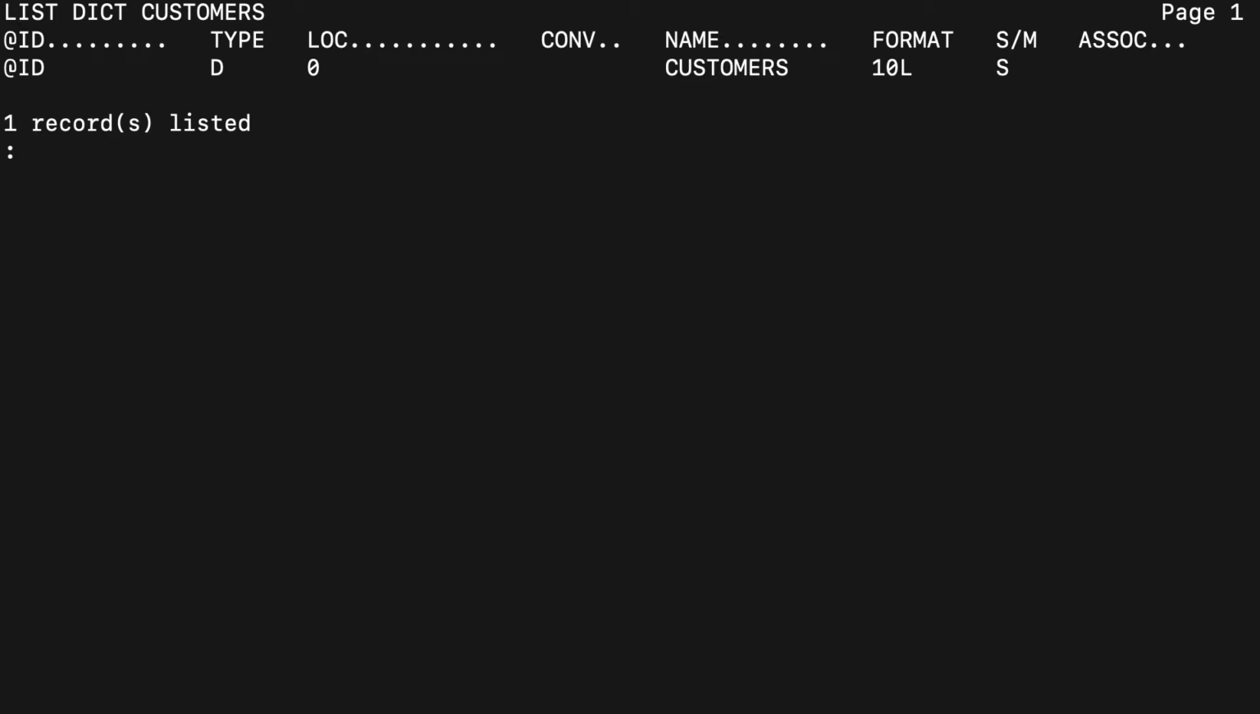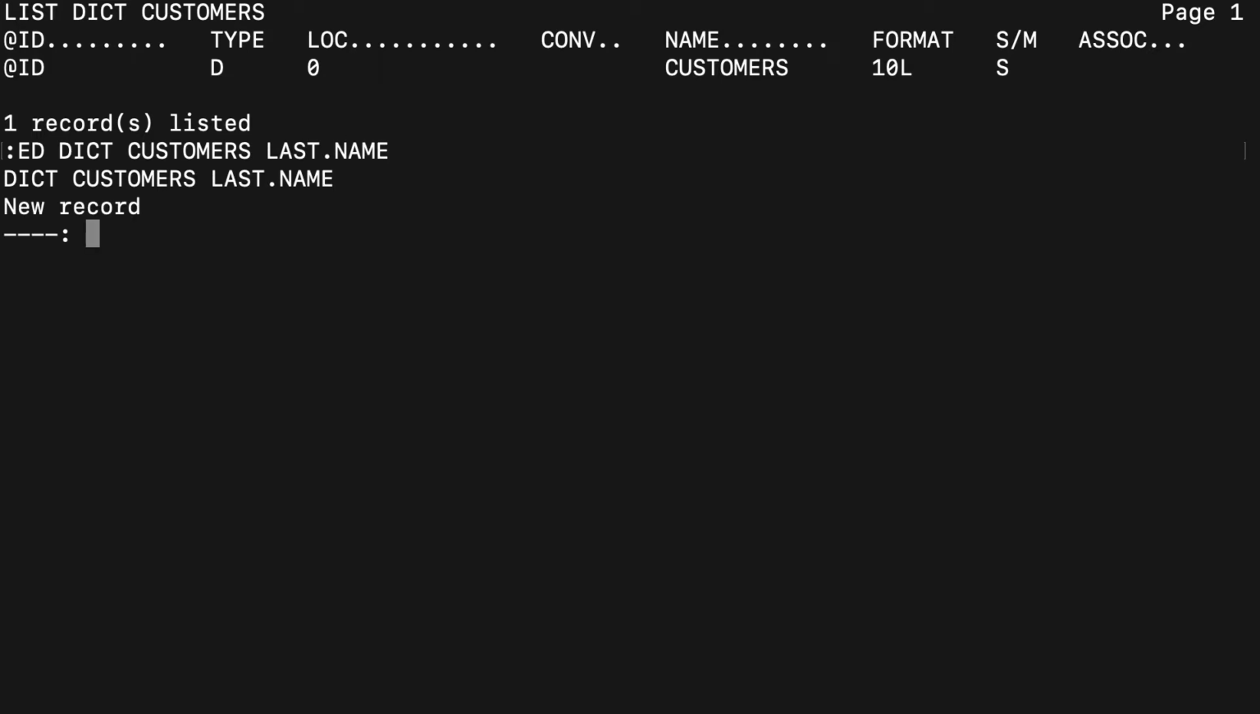So how do I create new entries in the dictionary to define which field stores which data? I can use the line editor to create a new record in the dictionary by using ed, dict, customers, and then the record name I want to create. So I'm going to create first name. Let's start actually with last name since that was the first field in the file.